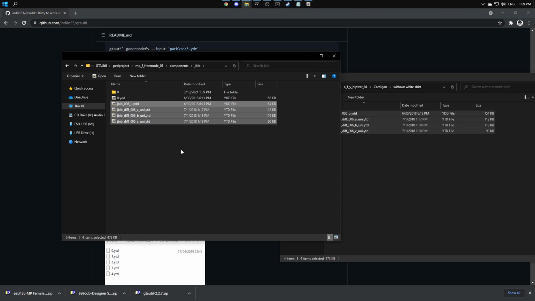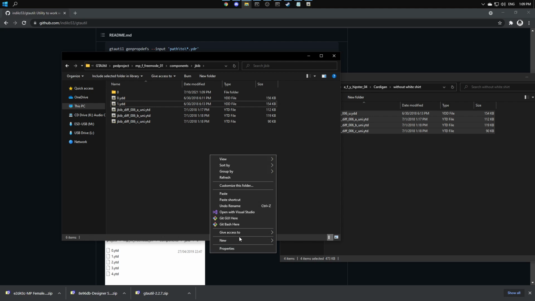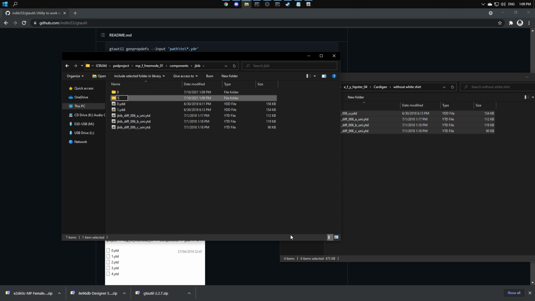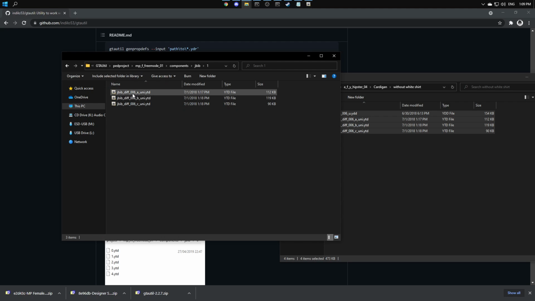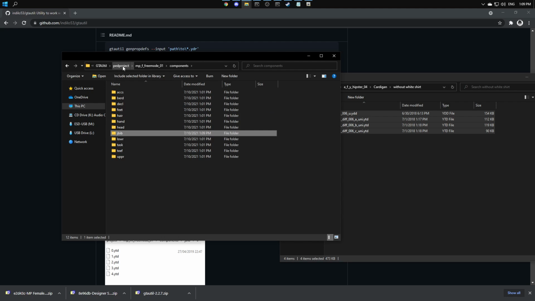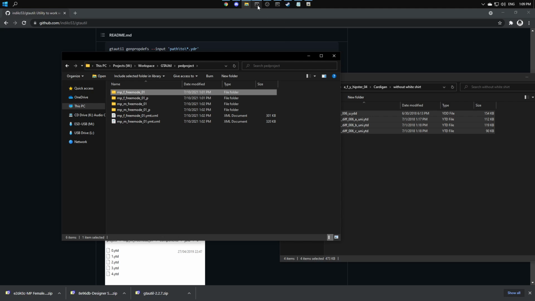So you paste that in here. Name this JBib file 1. This is the same for male too. Name that JBib file 1. Make this folder 1. I always get confused with this, and even though I'm a bit experienced, I still get confused. You don't call this 1. You don't start off with 1. You still start with 0. So just like that, and that's it for that.